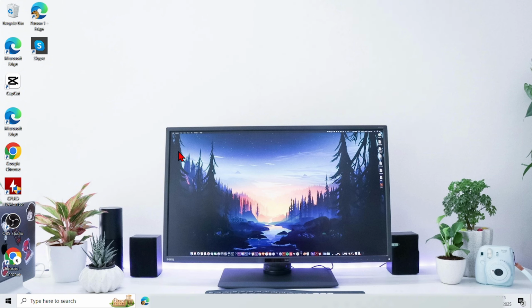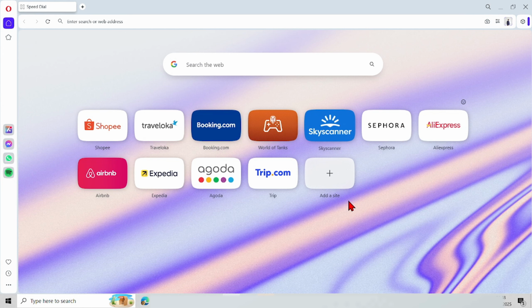Firstly, go straight to Opera Browser on your computer or laptop. This is the Opera Browser display. Then move the cursor to the top right of the screen. Here are lots of menu options. Then tap the three-line icon here.